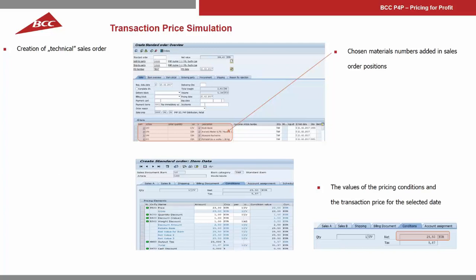We also don't have the possibility to directly export the simulation to a file. And it should be emphasized that this is just a simulation and price changes should be done manually.